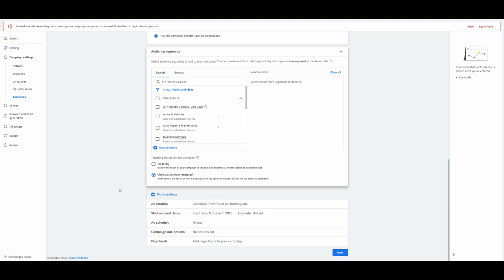Next thing we want to do, go here to more settings, ad rotation. You can leave this as optimize, prefer best performing ads. You can tweak this to where it just shows everything evenly. But for a lot of people, you just leave it as is, optimize for the best performing ads. And you should be good there.